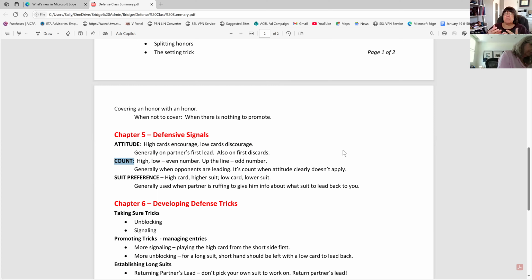You should get in the habit of signaling every time, either attitude or count. Your partner may not pick up on it. It may not be useful to your partner, but if you only signal at a time when you want your partner to pay attention, well, your partner is never going to pay attention. So you should always be signaling. You should always watch for your partner's signal and be trying to figure out what their signals mean and picturing the other hands based on what the signals say.